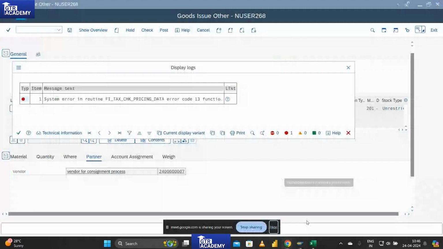What I'm telling is, do the consignment process from the beginning. Don't use the same material, vendor, PIR. Create some new material, vendor and PIR. Try with the same thing. If you're getting the same error again, let me know. Okay, ma'am, I'll check that. Actually, ma'am, that day I tried 3 times.